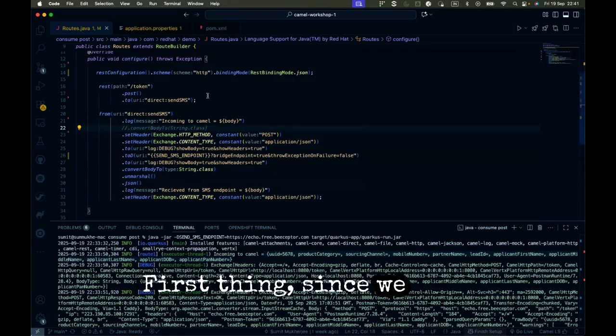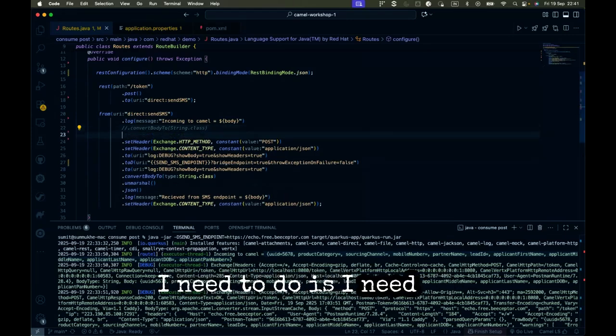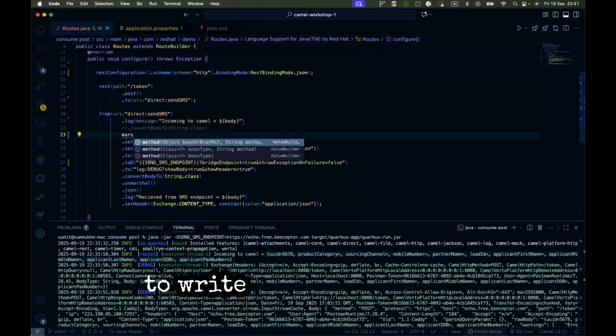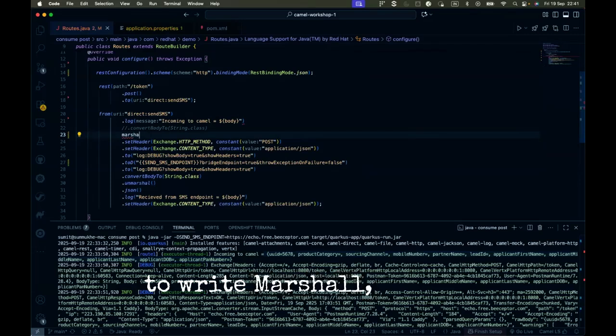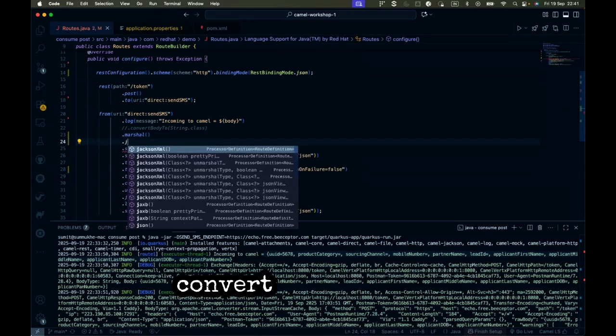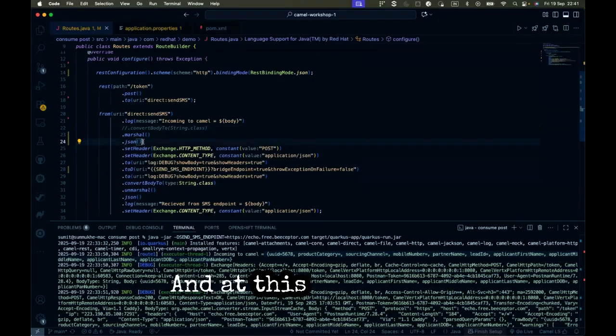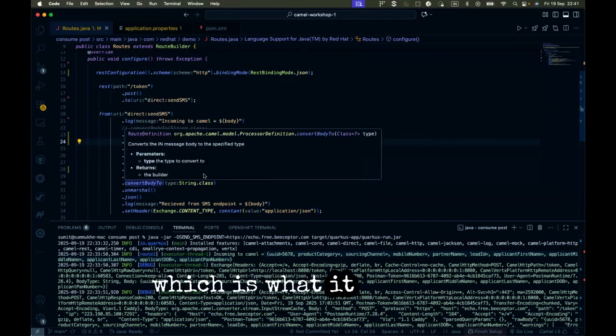First thing, since we now know that I am using JSON and it will by default convert it into a hash map, the first thing I need to do is convert it into JSON because that's what the backend expects. So all I have to do is write dot marshal, and I have to convert it into JSON. At this point, the body becomes JSON, which is what it expects.